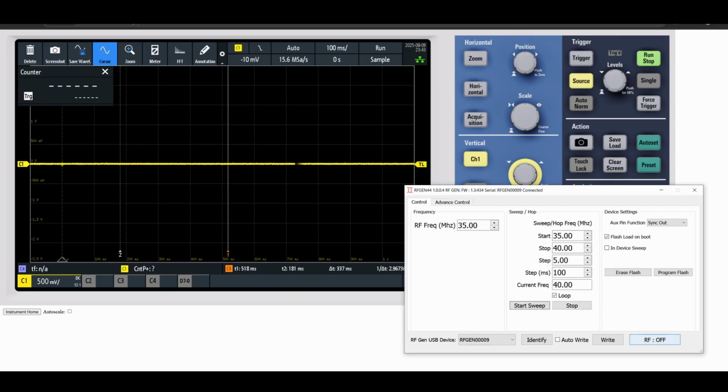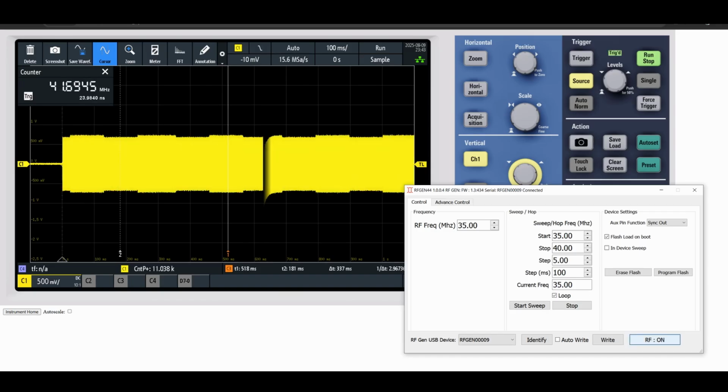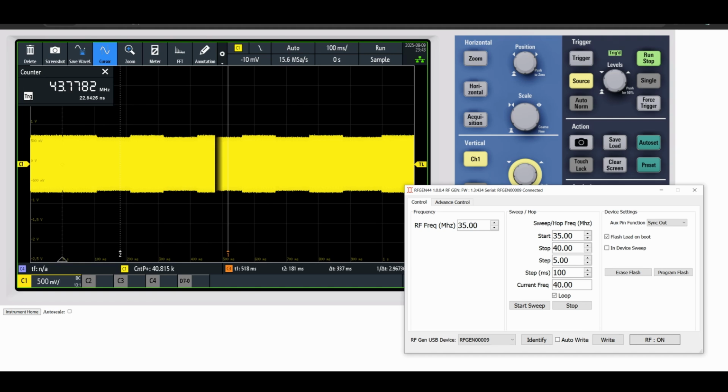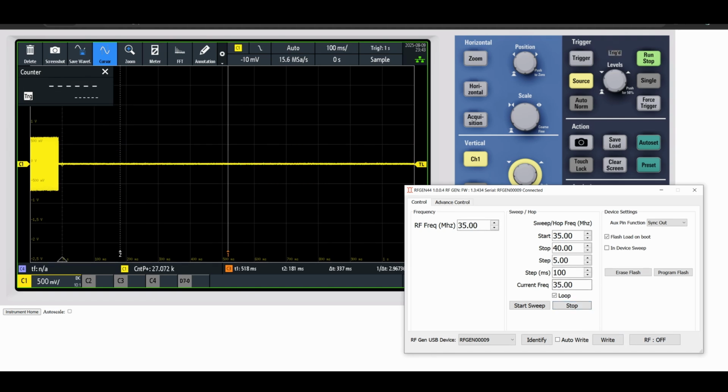Right now output is off. You can see the output off. If I turn the output on, you will see the 35 and 40 megahertz being outputted onto the oscilloscope. So it's as easy as that. Let's turn off the output for now and stop the operation.